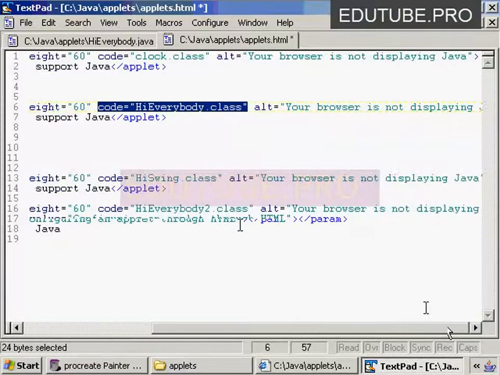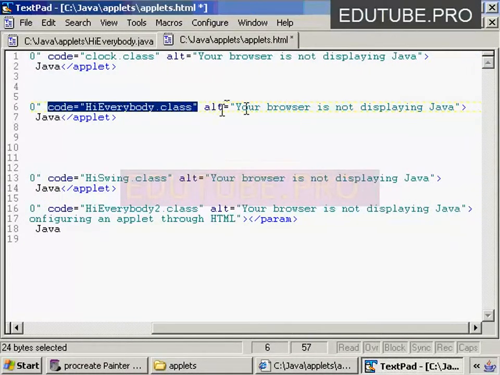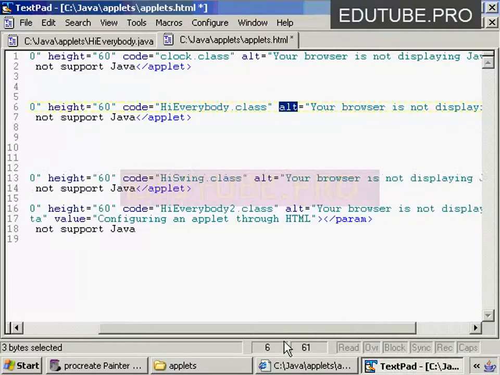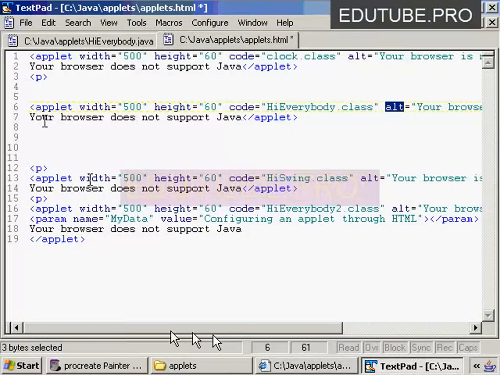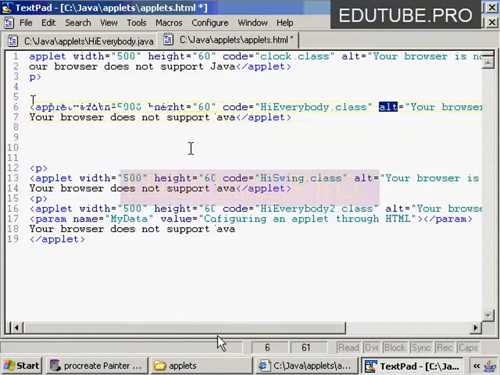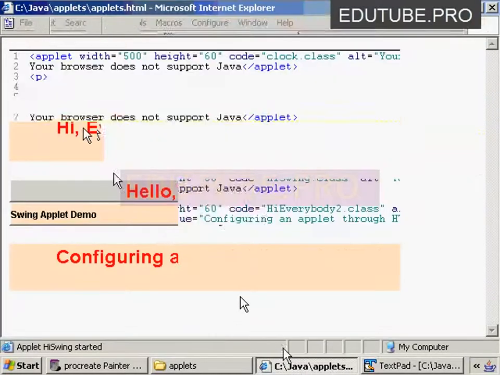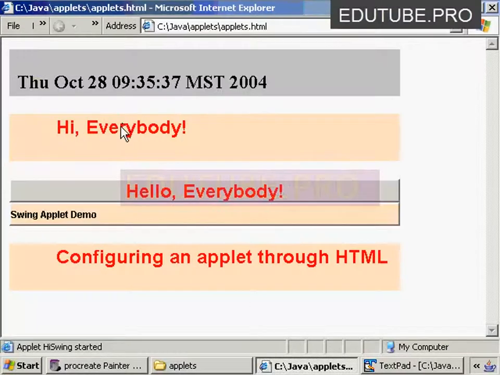Now, if for some reason my web browser doesn't display or support Java, I use the alt attribute to say simply, your browser is not displaying Java, which is fine. And then also, if you don't support the applet tag, then I said your browser does not support Java 2. So just kind of a backup. It's just a nice little friendly thing to do. Nothing too amazing there. But that HTML gives me this Hi Everybody. You can see my font is red. That's the foreground color. This is the nice papaya color that I have.